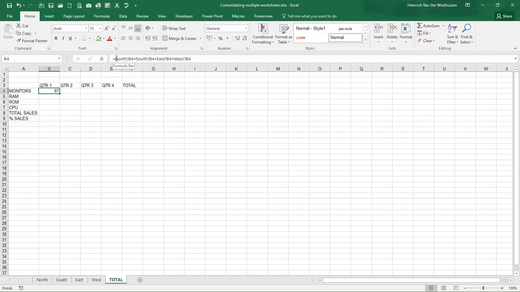If we look in our formula bar, you can actually see that because they all look the same, it's North B4, South B4, East B4, West B4, which tells me there's consistency across all the sheets. So there must be an easier way to do this, and there is. So let's delete this. Okay, so over here we need to tell Excel that we're summing, so I'm going to click on Auto Sum to say that we're adding.